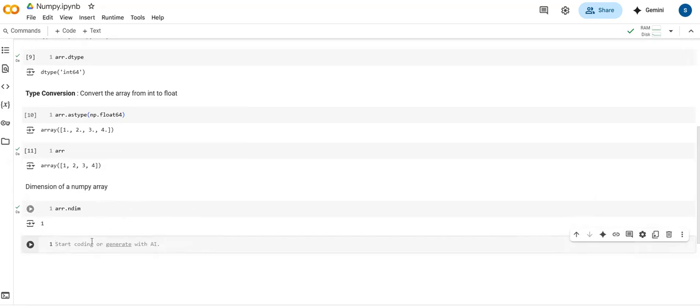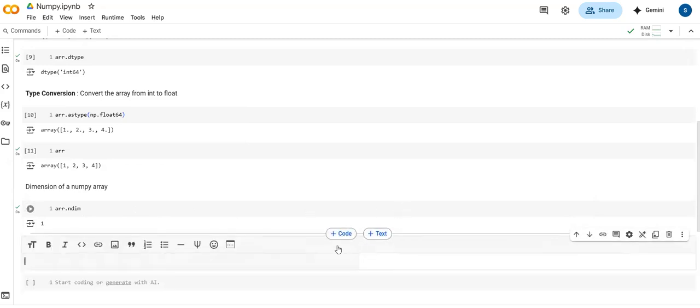Let's say I want to see the shape of it, like I want to see the number of rows and columns, or you can say how many dimensions I have. In each dimension, how many values are there? That I want to see.